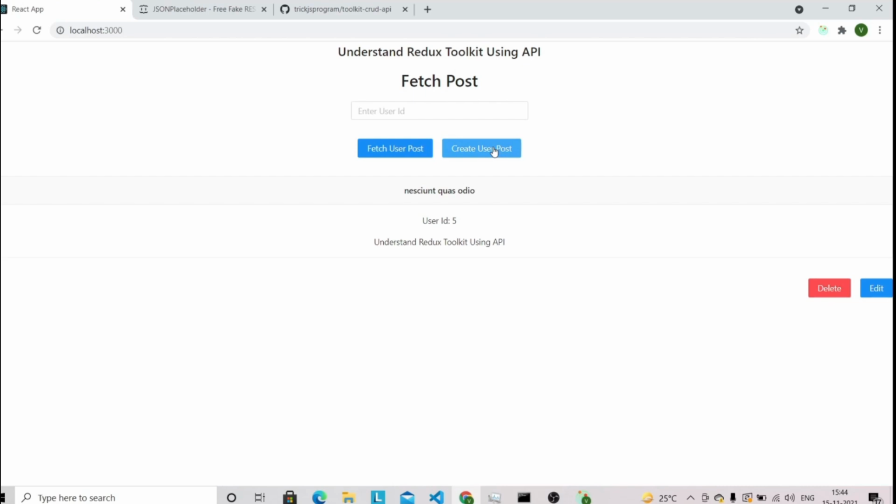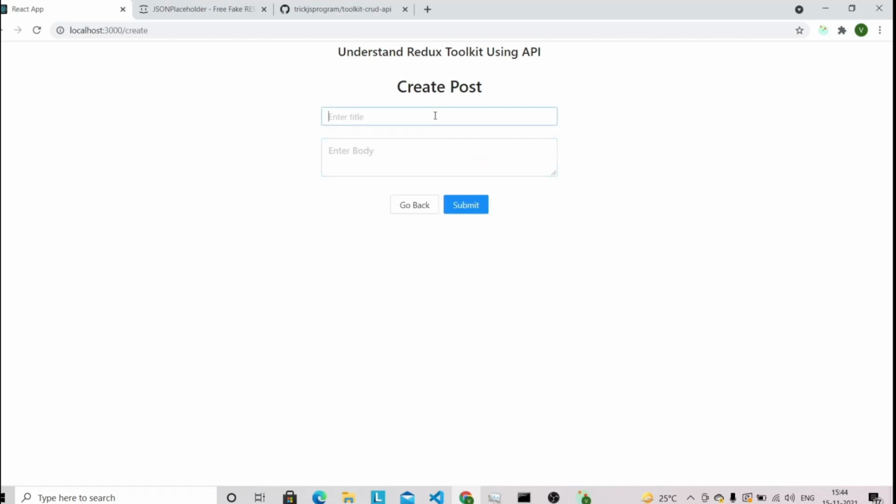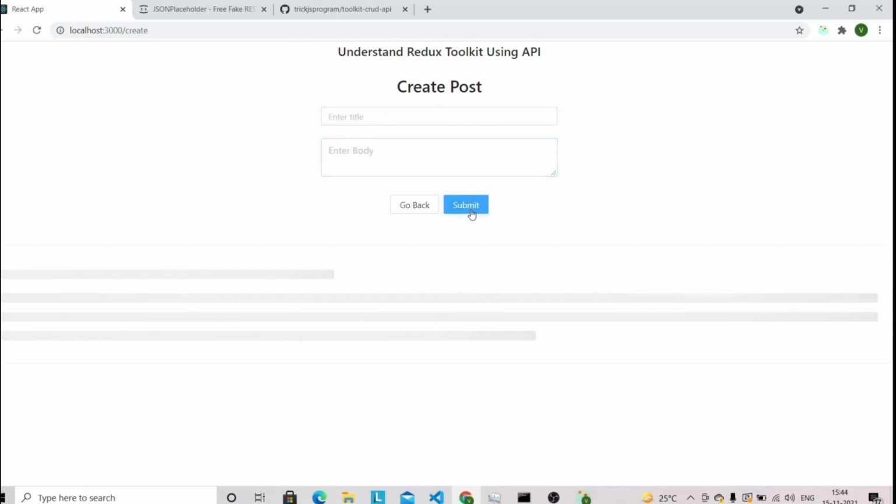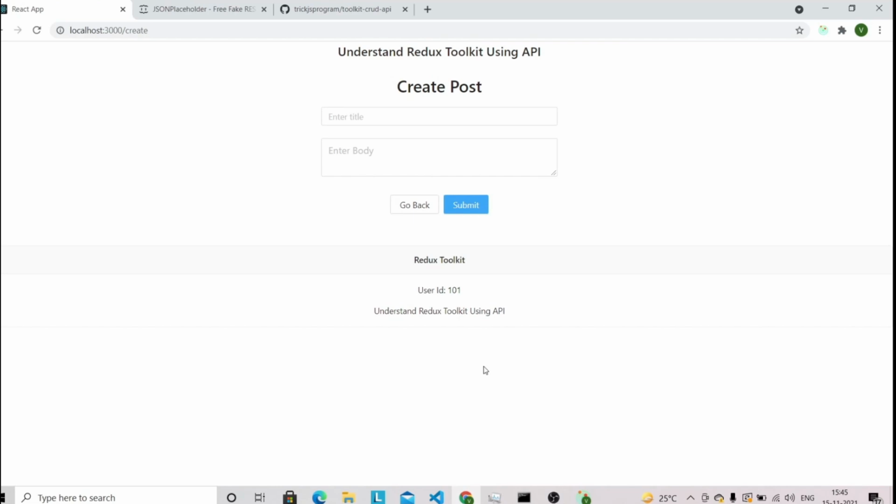Now let's create a single user post. Let's give the title like Redux Toolkit, and let's give the body: understand Redux Toolkit using API. Let's click on submit. You can see that we have successfully created a single user post with title Redux Toolkit and the body understand Redux Toolkit using API, and we have got this random user ID which is given by the JSONPlaceholder fake API. So we have performed all CRUD operations with the help of Redux Toolkit and the API.